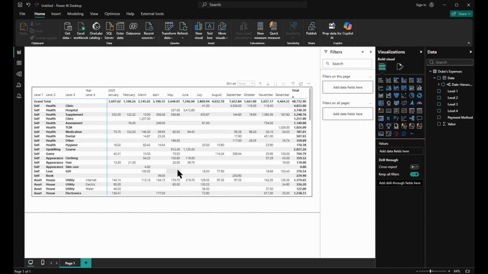Okay, with this, we know the expenses of Duke across the different months. We see here at September, he spent 4,000 plus for self, health, and clinic. And then in June, he spent 3,000 plus for self, health, and hospital.